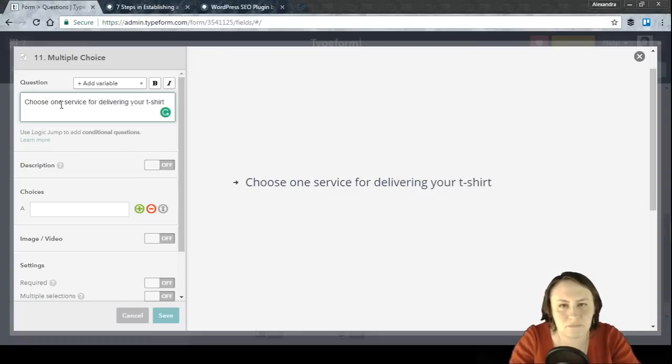But you can then personalize it for any kind of product you would like, or even integrate here a variable that basically specifies which item or product they've purchased from your e-commerce if they did it in this Typeform, because they can basically order and even pay within a Typeform within your site. Okay, so choose one service for delivering your t-shirt.